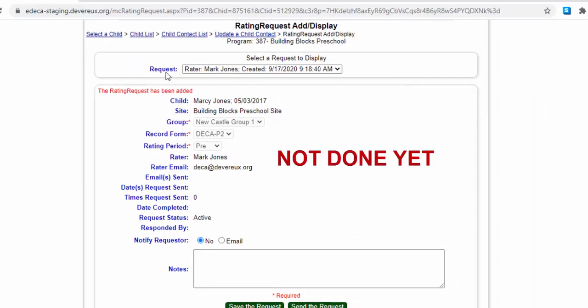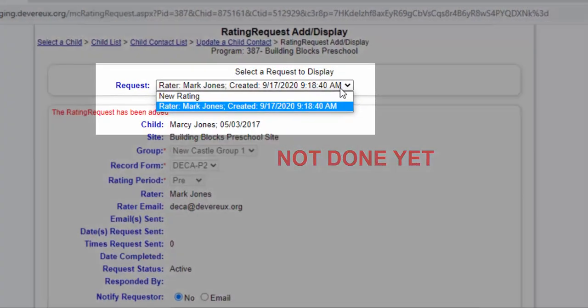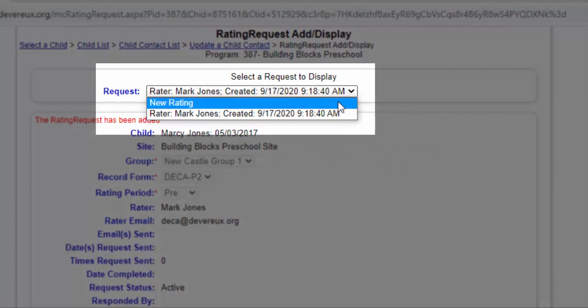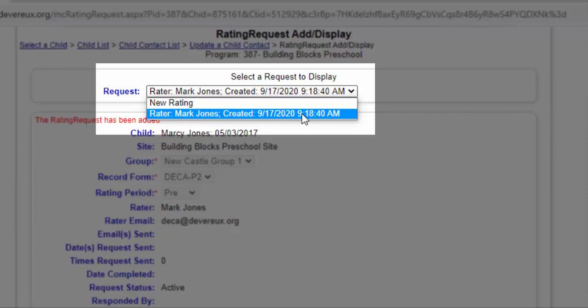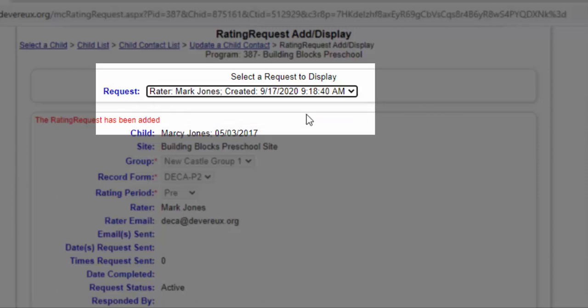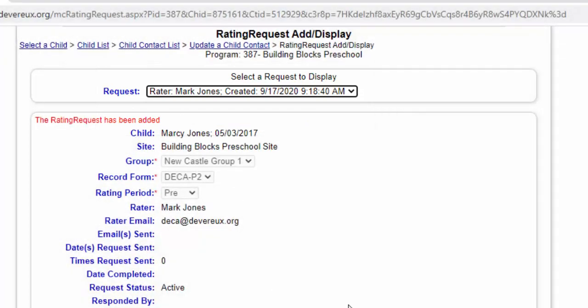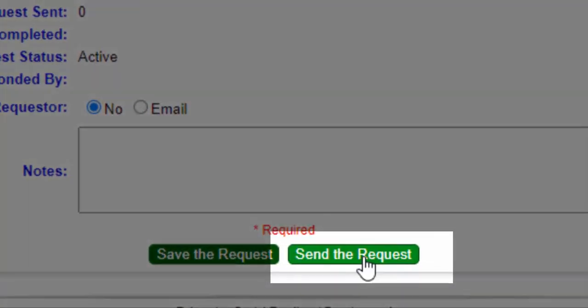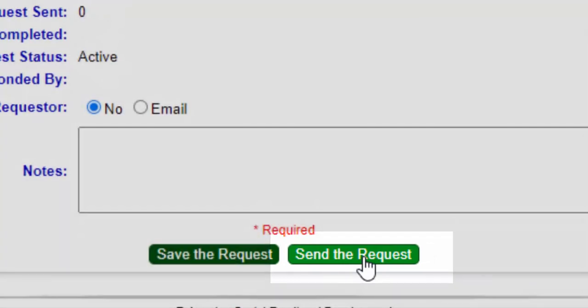So you'll see now that the request has been added to this request drop-down menu up here. So we can set up a new rating request, or we can edit the request that we just saved. Now I say saved because it hasn't been sent yet. So we make sure that all the information is good, and now we see a new button that says send the request. And once we click this, the email will be sent to Marcy's father to complete the rating. So let's click on Send the Request.